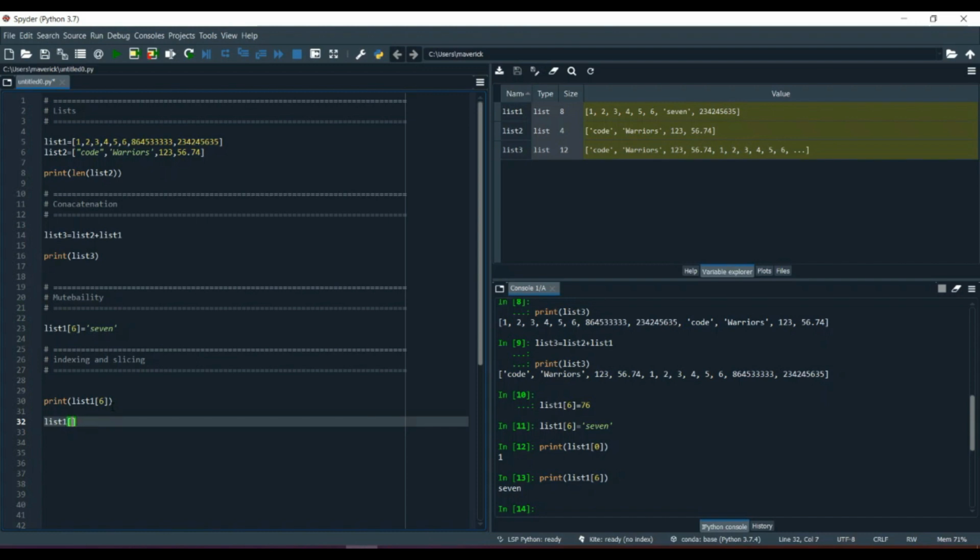Again, same thing I did. Start, stop, and step. If you have seen my previous video on strings, you will know what start means. Start is the starting point of the list from where you want to slice. Stop is the ending point of the list up to which point you want to slice it, and step is the number of gaps, the number of jumps, the number of steps you want to take.